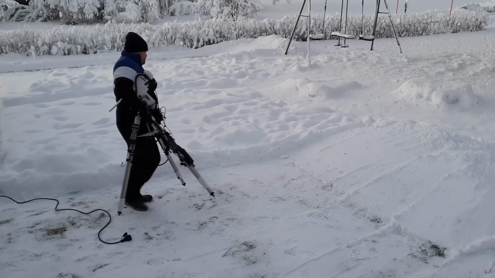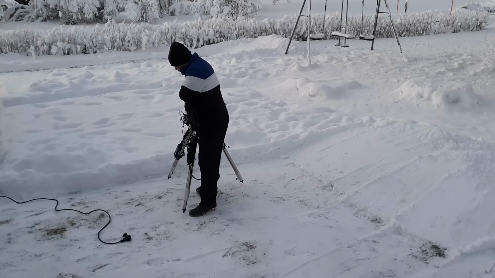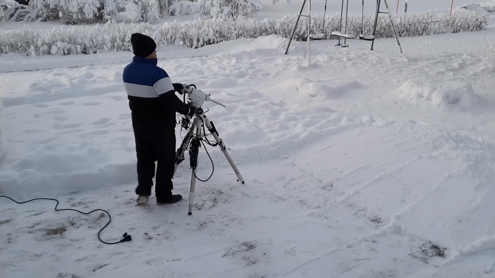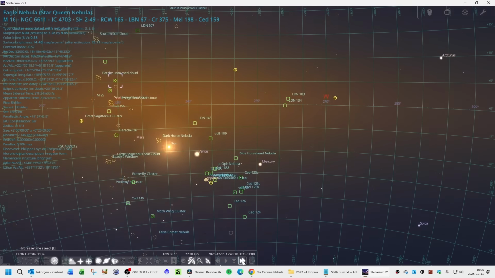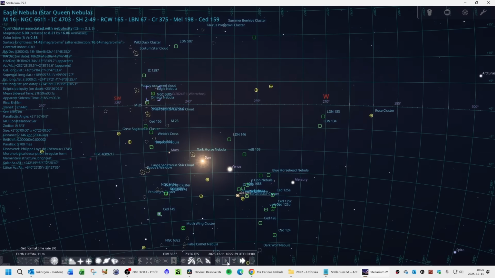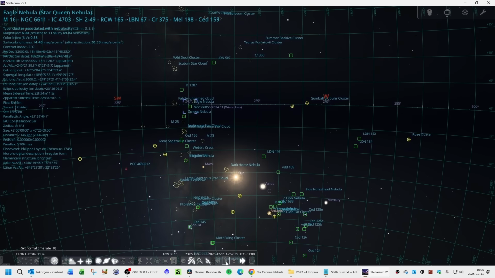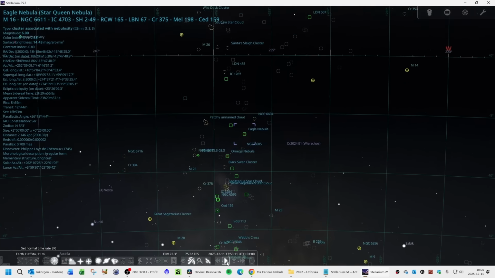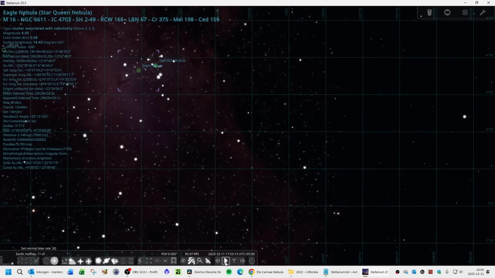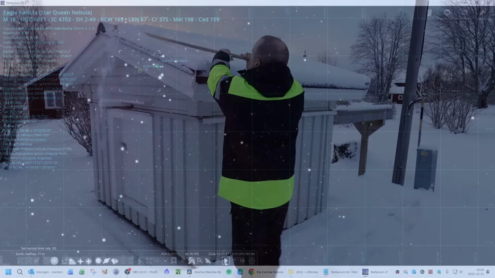Have you ever spent hours setting up your rig only to realize the target you wanted to image is too small for your field of view? Or worse, you've wasted precious dark sky time hunting for DSO targets that aren't even visible for the time of year or in your light-polluted skies.